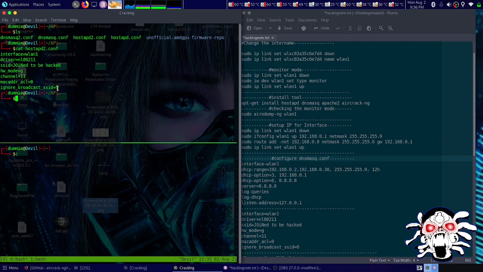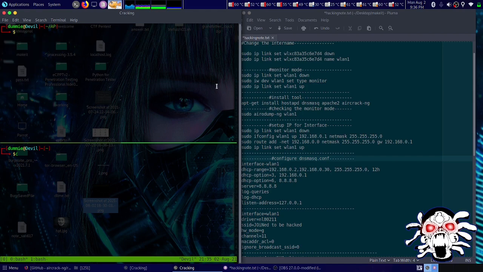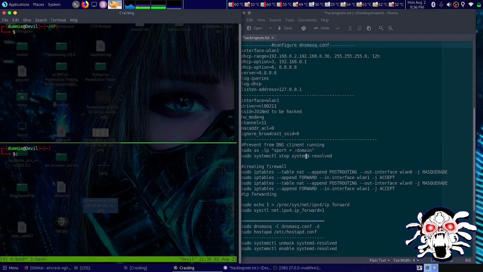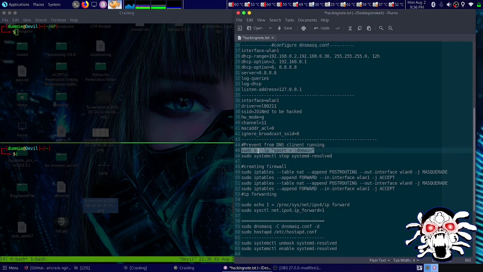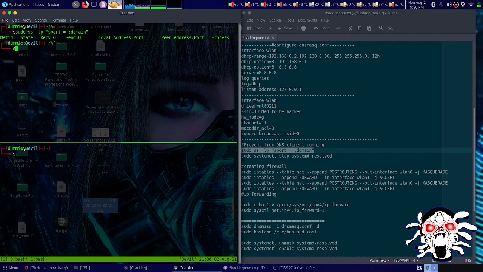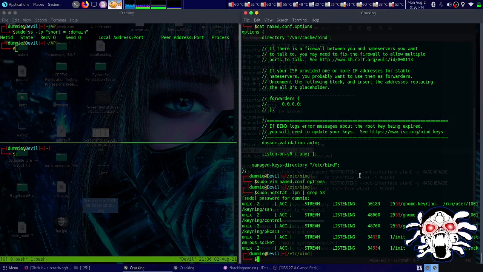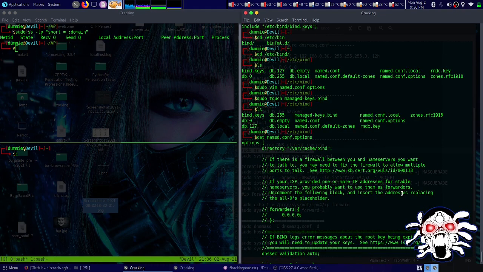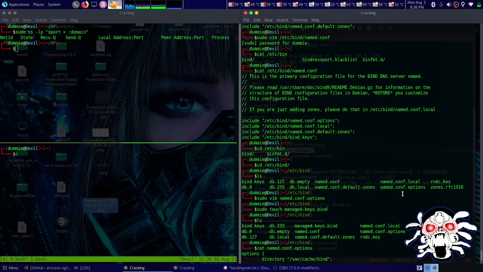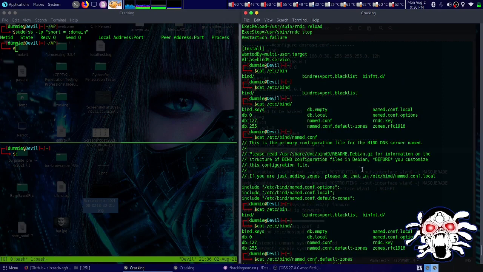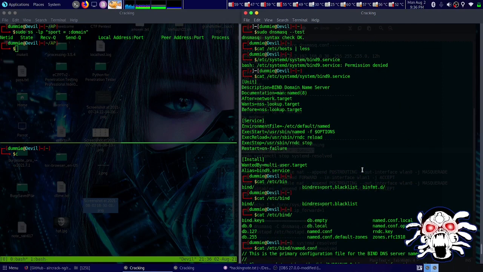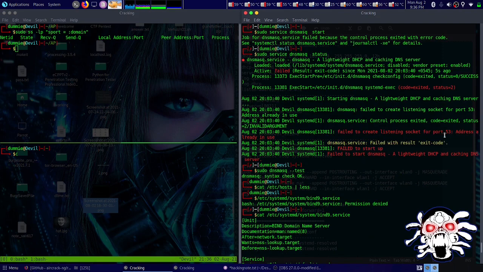After that, let's clear this out. Then what we want to do is see if we have anything running on port 53. Right now on my device there is nothing running on it. If you find yourself with an error, here is how I fixed it. My bind was running on my device, and I was getting an error like this.